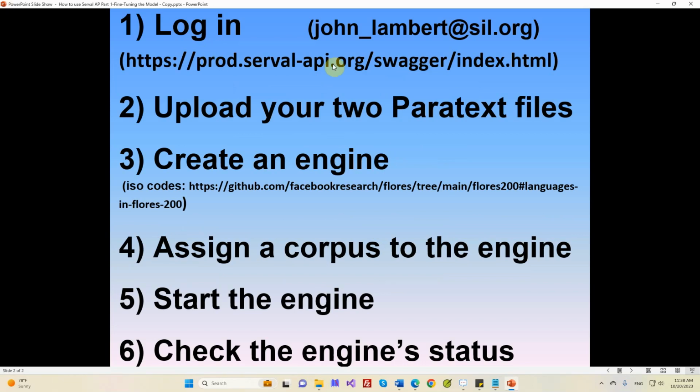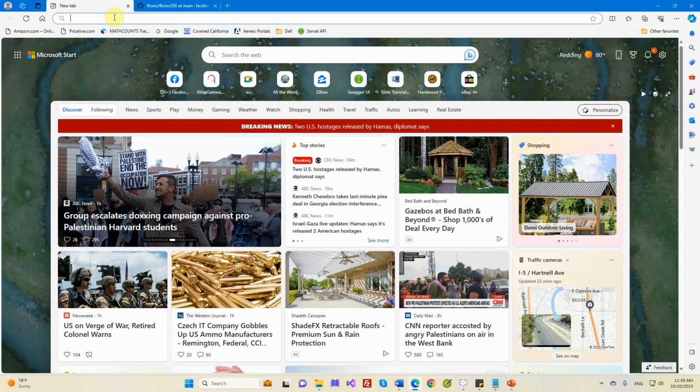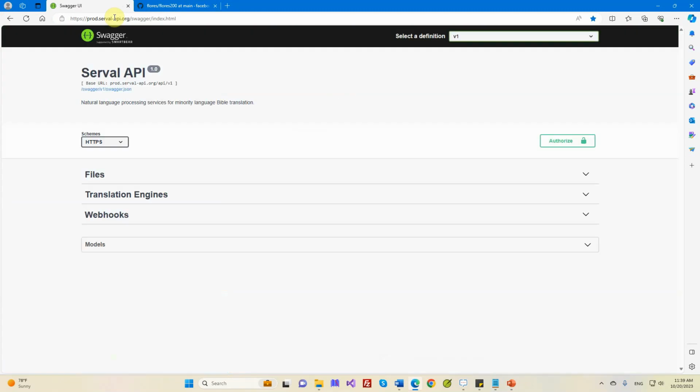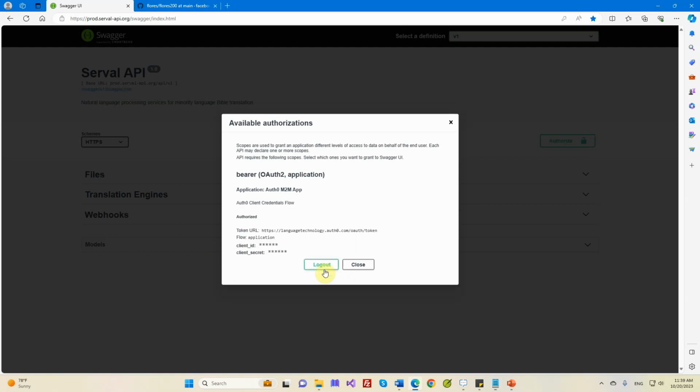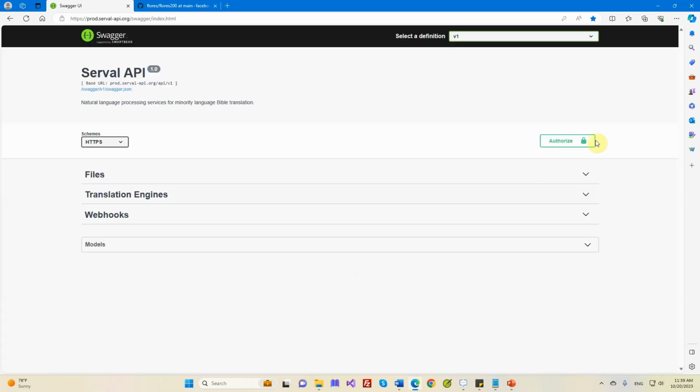First, we log in to this website here. If you don't have credentials, meaning a password, you can send an email to johnlambert@sil.org. So let's go to this website. So here we are, and the first thing we need to do is log in. So we click here, and I have my own ID and password. I'll paste them in. Okay, so we've logged in. That's step number 1.